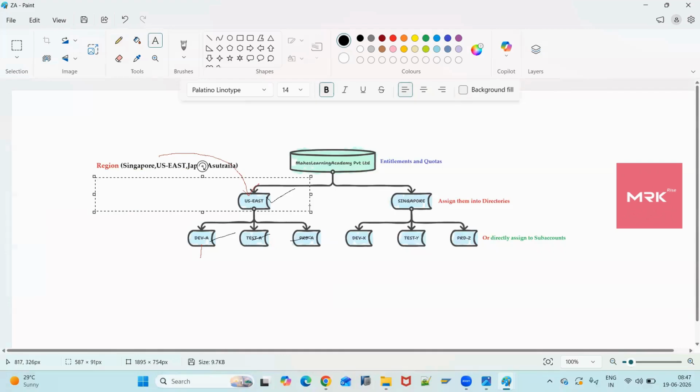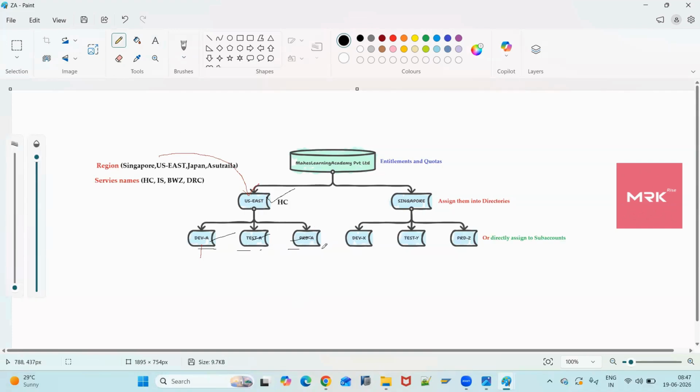Understood? And one more, you can mention the service names as well. Your directory names you can mention as service names. For example, service name HANA Cloud, service name Integration Suite, service name Build Work Zone, service name Document Reporting and Compliance, like this. You can mention service names as your directories. Example, if I mention the directory name as HANA Cloud, that means this directory contains 3 subaccounts for the HANA Cloud service. Understood?